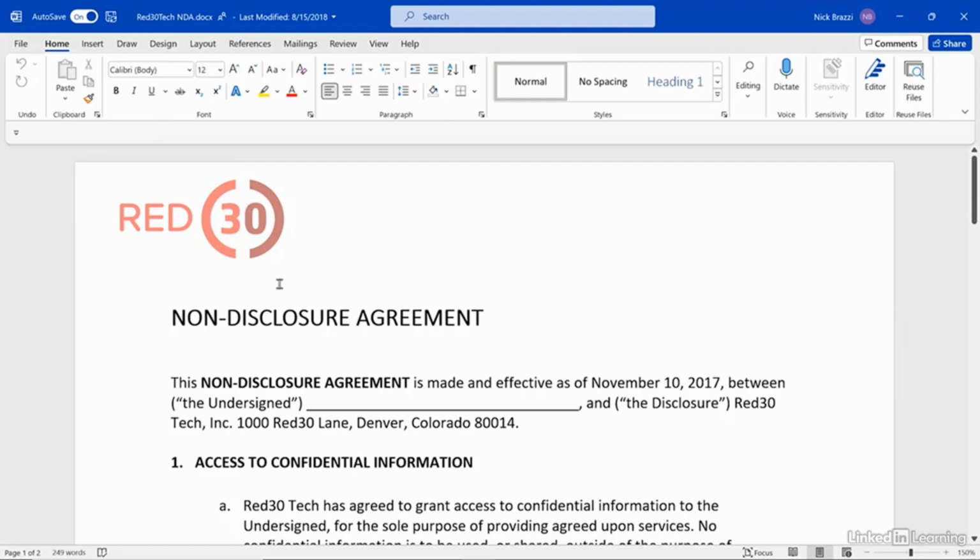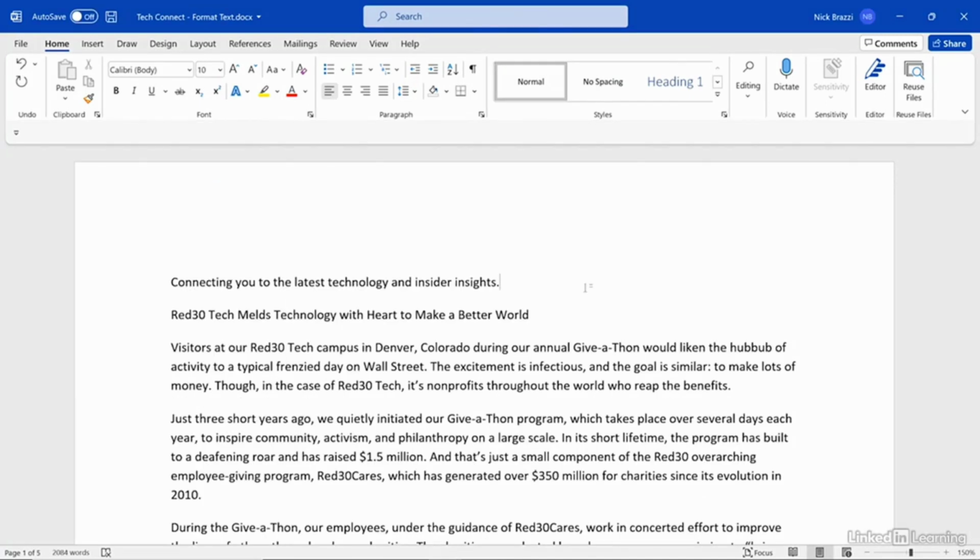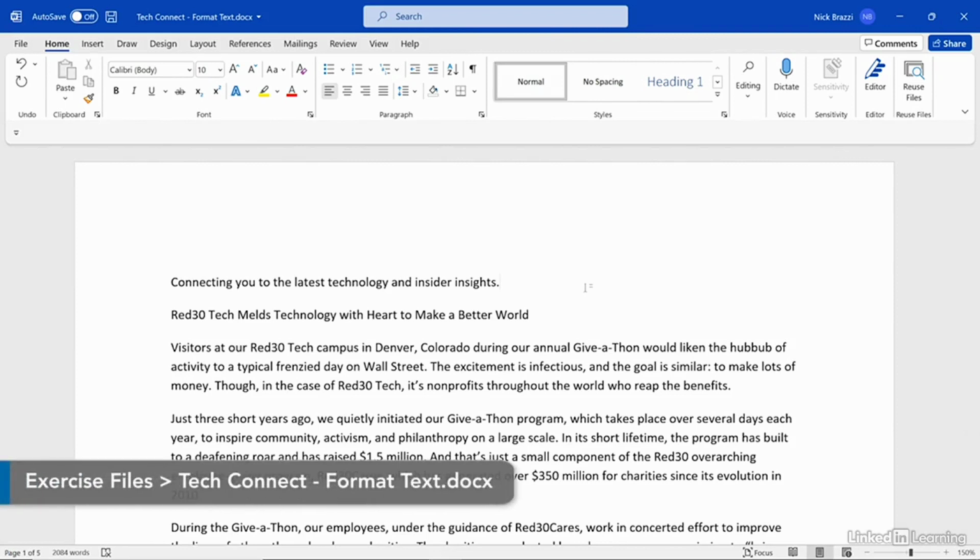So Word on the web can be great for quick edits or when you're working on OneDrive or SharePoint or Microsoft Teams. And if you hit a limit, you may be able to open your online document in the full Microsoft Word application. In this video, I want to cover the basics of formatting text in a document. This is how you set the size, color, font, and other visual aspects of your text.